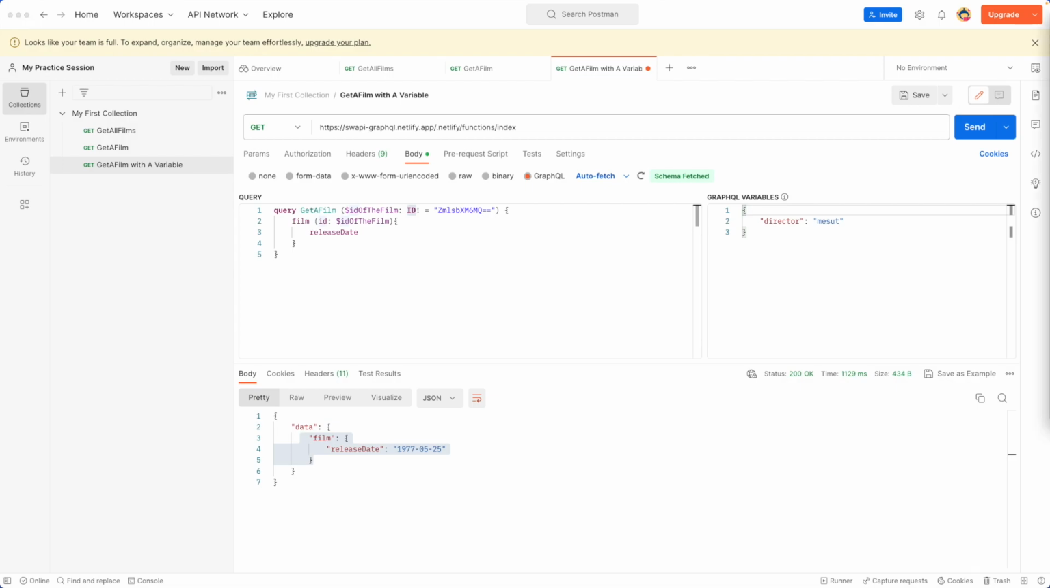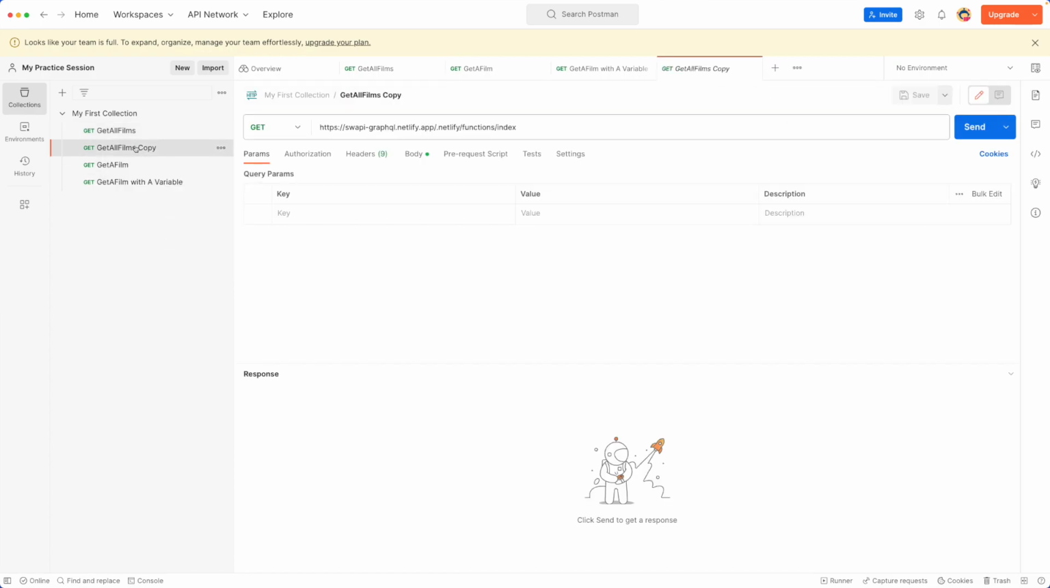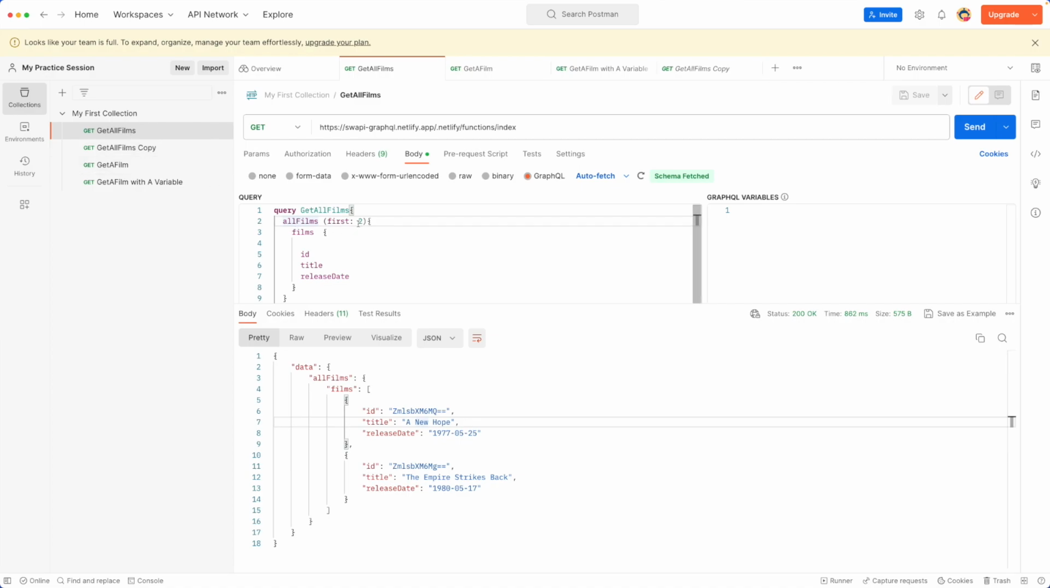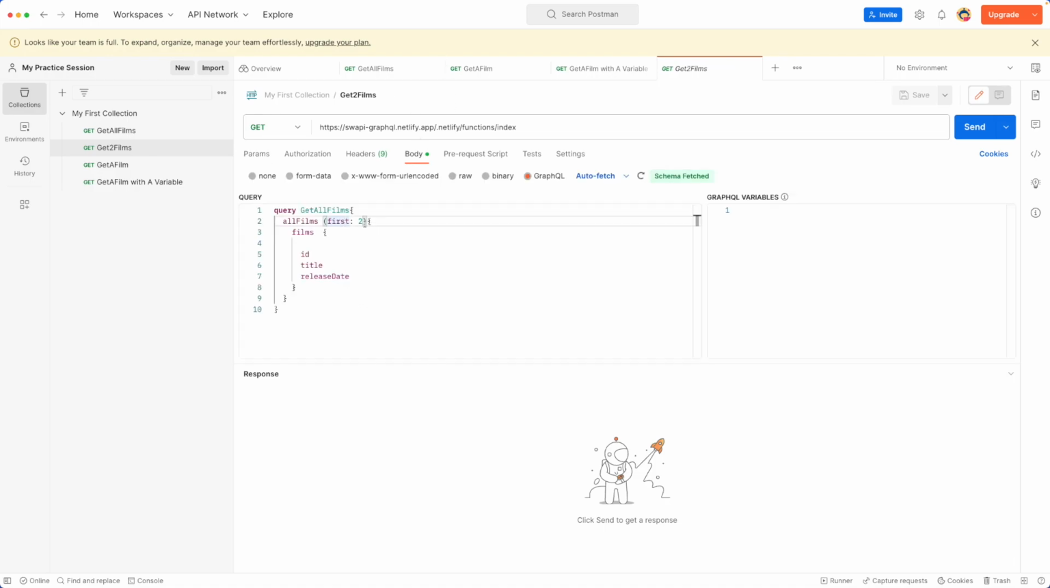Let's discuss aliases as well. Cool. Now I will do another query. Let me first save this. Let's duplicate this. All right. Actually, this was not getting all films anymore. It was getting two films, right? It was getting the first two films because I have an argument here. Cool.